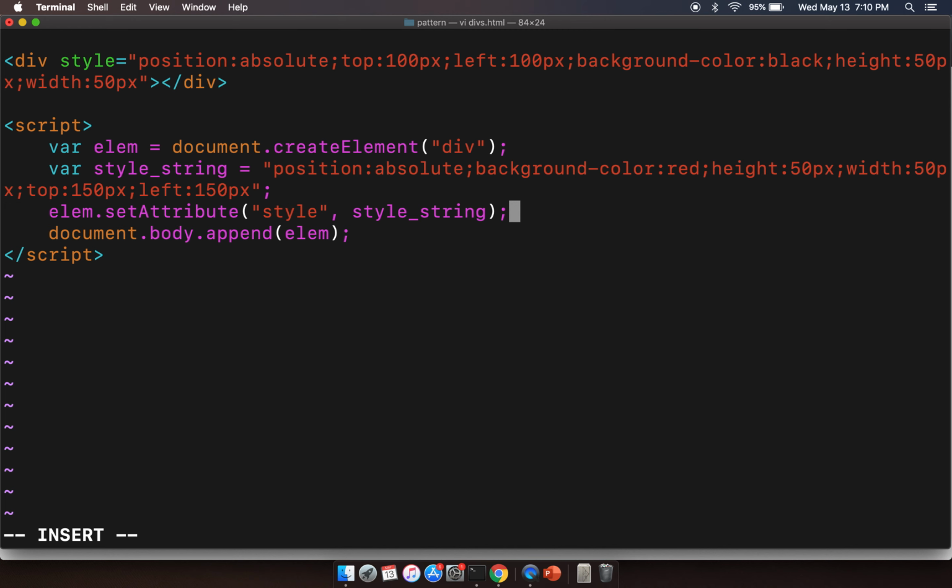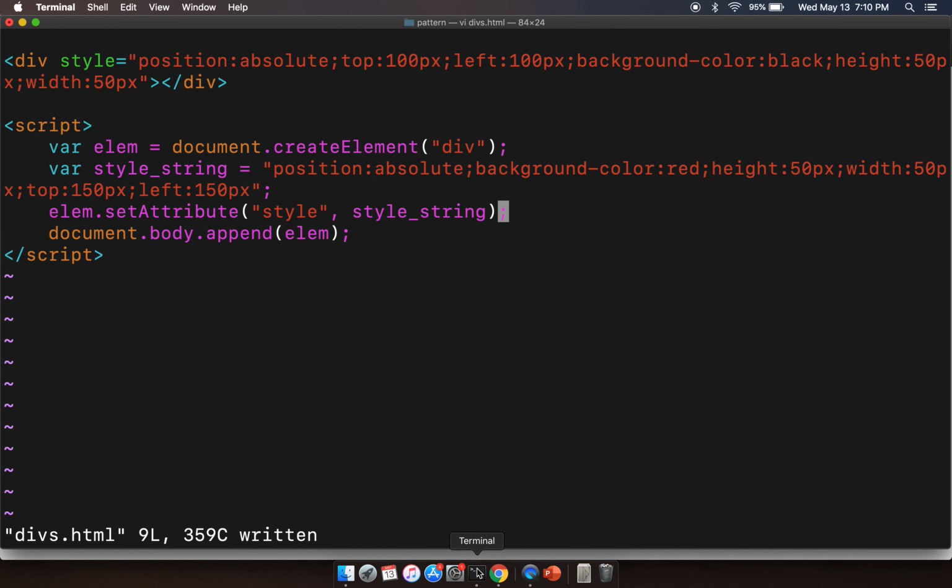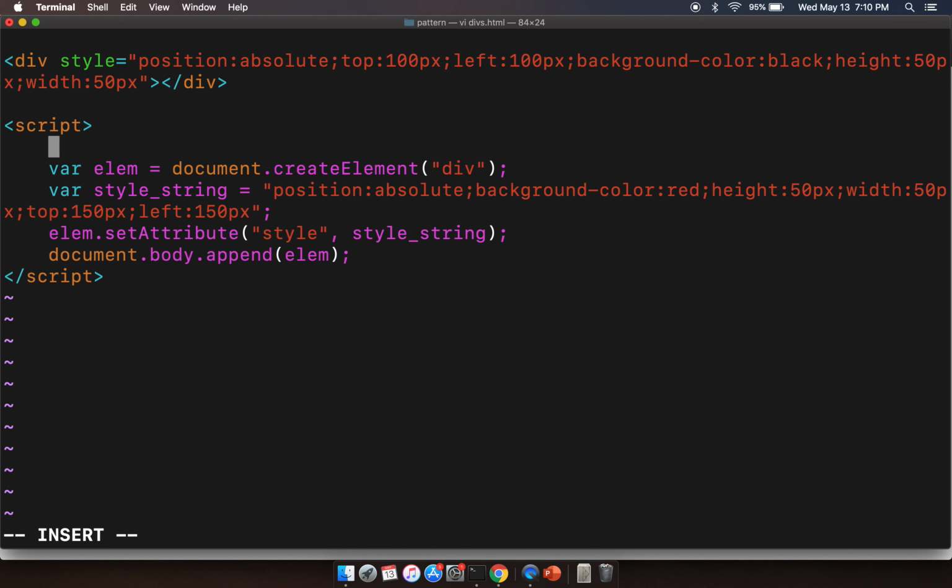Okay, so if I do this, you're not going to observe any changes just yet. If I refresh this, it looks exactly the same. But now, watch this. I'm going to go ahead and put all of this into a loop. So I'm going to say for var i equals 0, and we'll just make it to 10 for right now, i++.